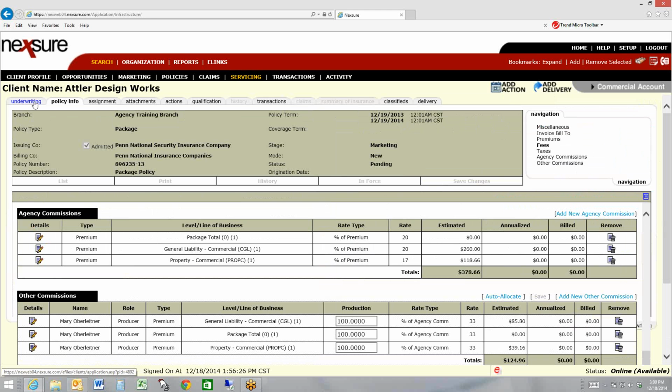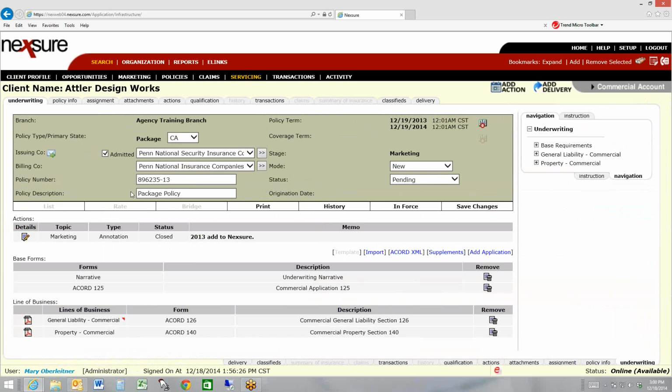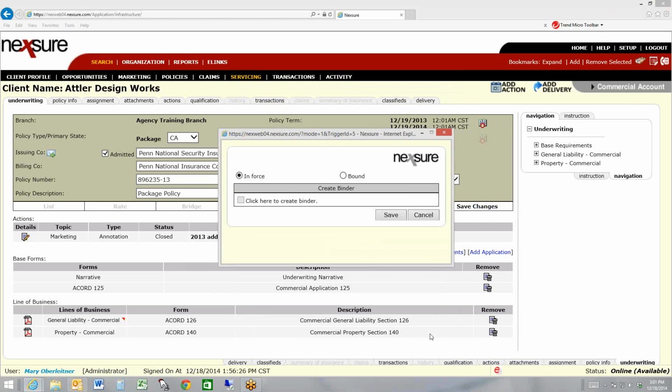Okay, I'm going to go back to underwriting, and now we're ready to enforce this. And again, best practice is before you enforce any marketing record, check the date. Very important. Otherwise, you'll find yourself doing extra work that you don't want to really do. So if that's right, carrier, and all that information is correct, you're ready to enforce it. But remember, if you do change anything, you have to save changes first. Enforce.